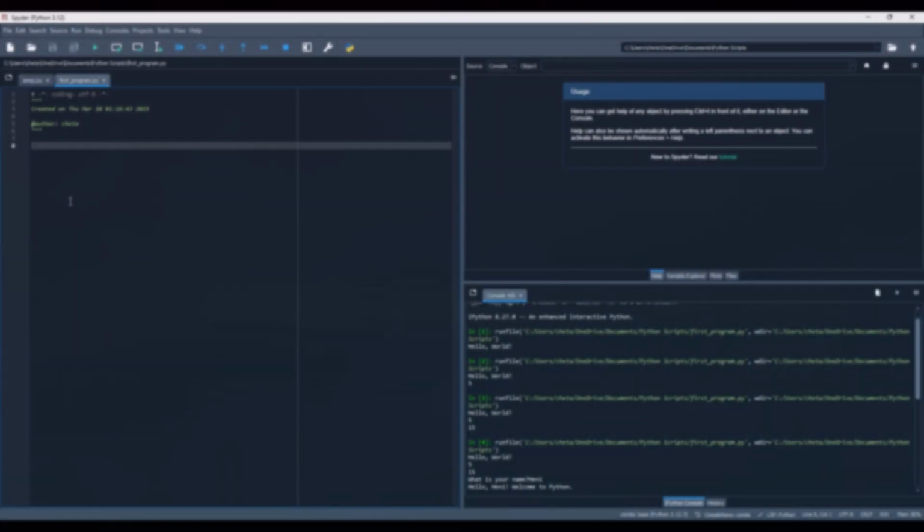So the question is, what exactly is a variable? Think of a variable as a container that holds data. In Python, we don't need to specify the type of data we are storing. The language automatically understands it. For example, let's create a few variables.